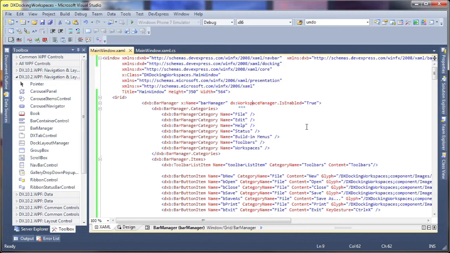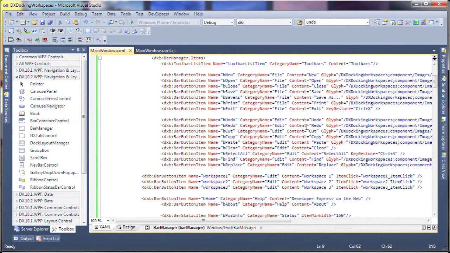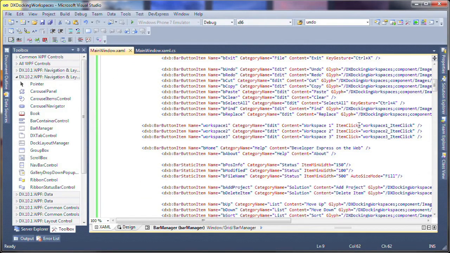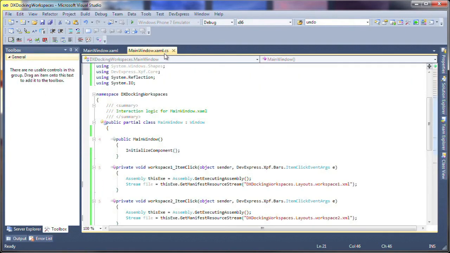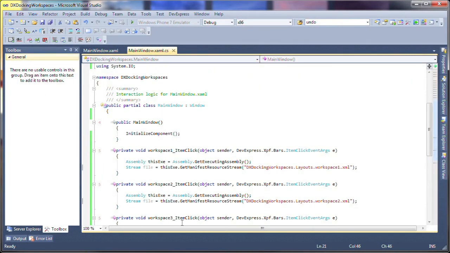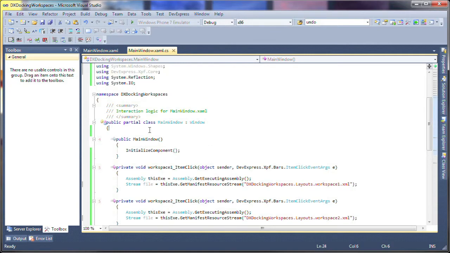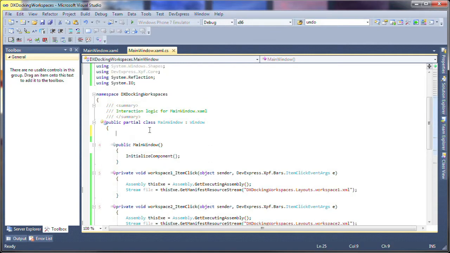To do this at runtime, I'll need some method of invoking the different workspaces. You can see that I've integrated this as bar items. Each of these items has an ItemClick property. When I switch to the code view, you'll see that each one loads a specific predefined layout file for the application. So now, I need to create a member that implements the IWorkspaceManager interface.